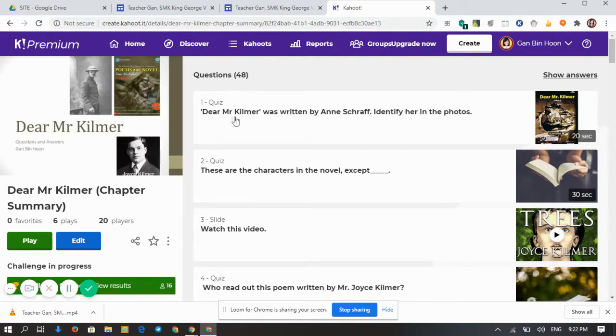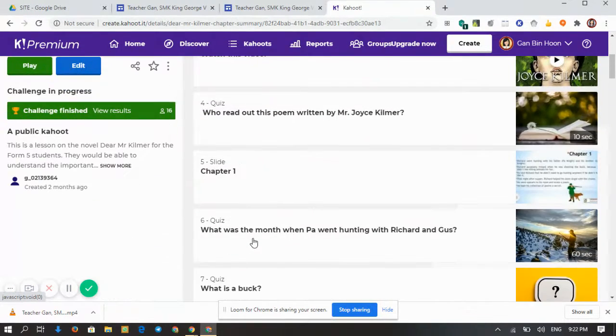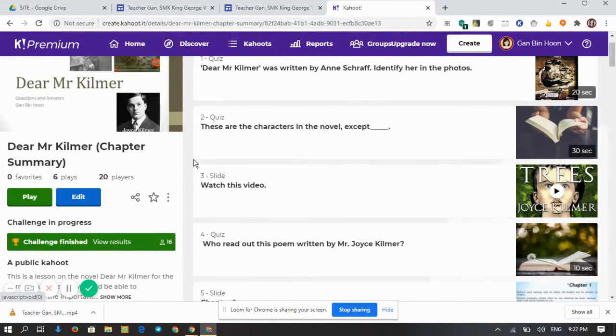So you can see here there are questions. They have to watch the slide first. For example, on chapter 1, there is a quiz with a few questions. Then they watch another slide for chapter 2, and there will be other questions. So altogether, this is the whole book from chapter 1 to chapter 10.